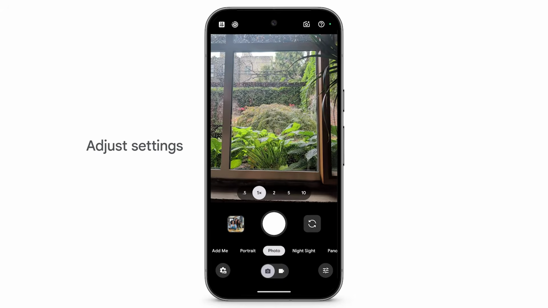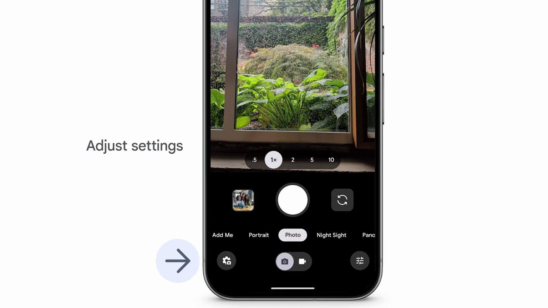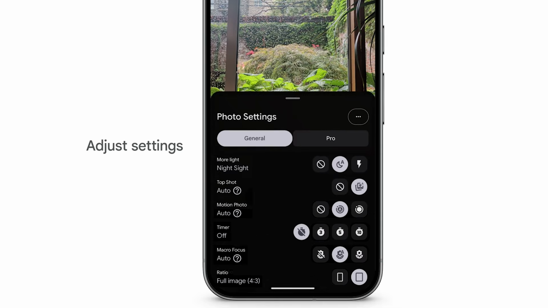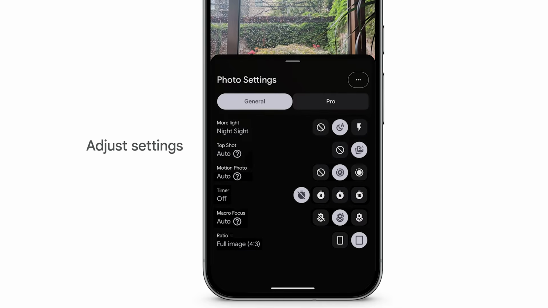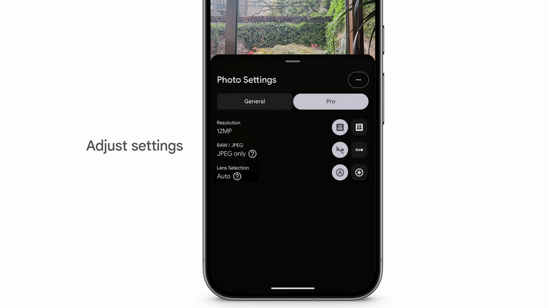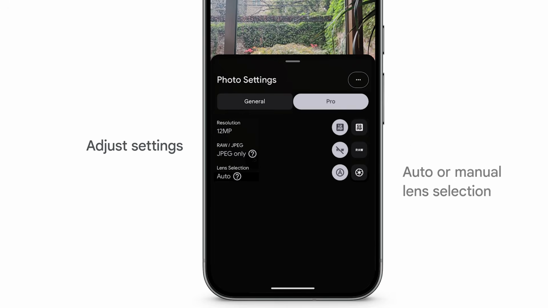To adjust settings, at the bottom left, tap the gear icon. Here you can adjust settings for the photo mode you're in. For photo mode, that's settings like auto night sight, top shot, motion photos, and more. If you have a Pro phone, switch to the Pro tab to adjust Pro settings like 50MP, RAW, and manual lens selection.